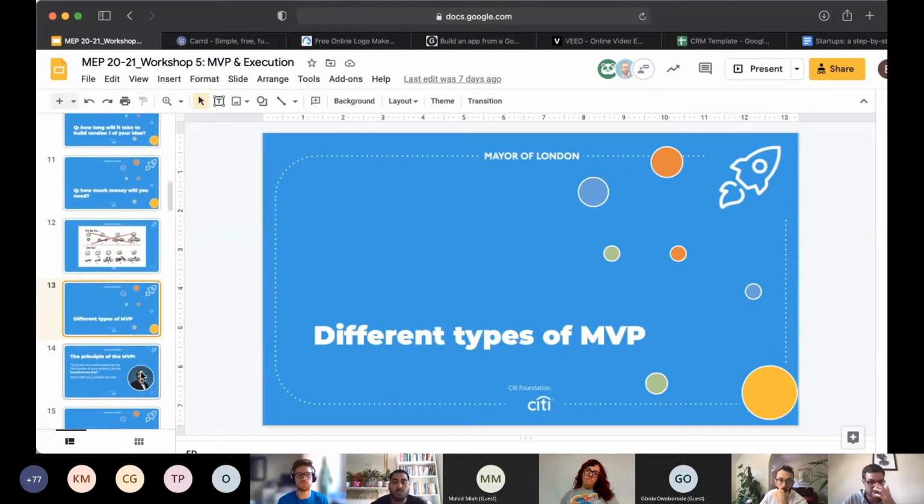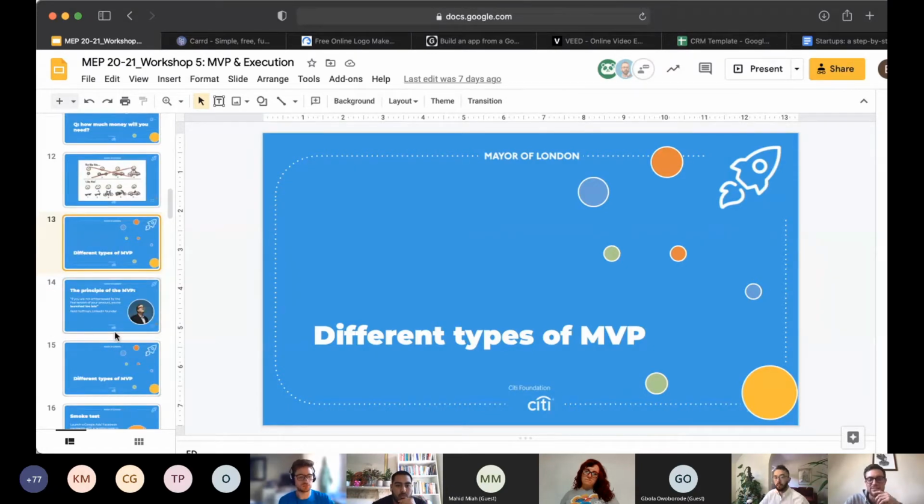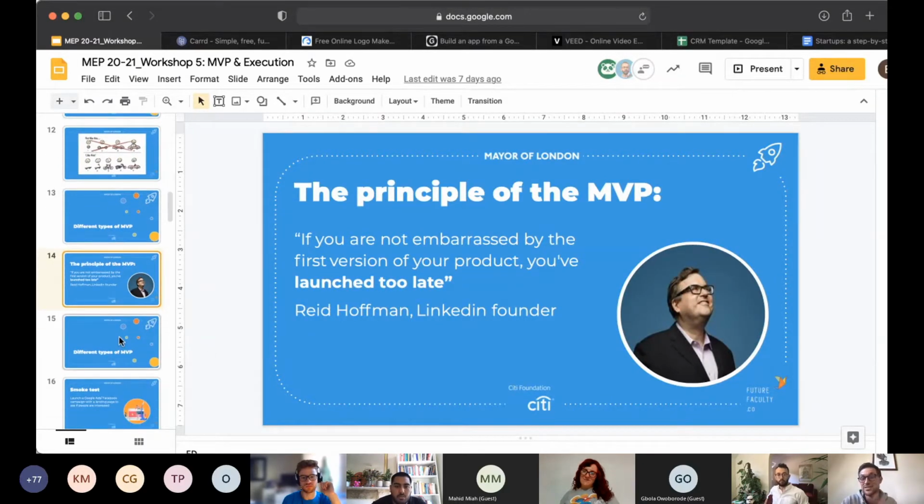So at this point, Mark and I wanted to spark a few ideas by talking about the different types of MVP. And before we do, I wanted to share this wonderful quote from Reid Hoffman, an extraordinary entrepreneur and founder of LinkedIn. And he said, if you are not embarrassed by the first version of your product, you've launched too late. So very much in tune with what Mark and I have been saying about just cobbling it together and getting it out so you can start testing it.